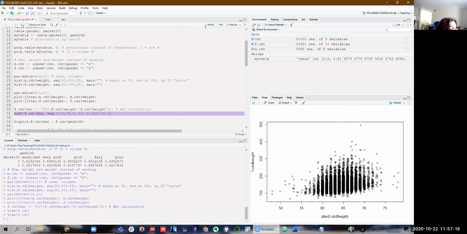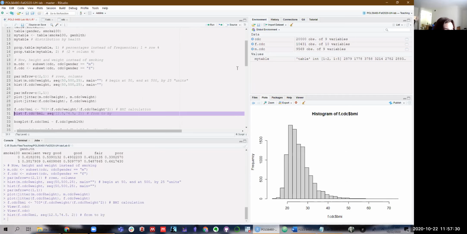So now we're going to create a histogram, and we're still in that world where it's going to be one plot, one column, one row, because we haven't changed that back, which is okay. We're only doing one histogram. And so this is showing us the frequency distribution of the different BMIs. Central tendency looks like it is somewhere around 20, 25, a little below 25.